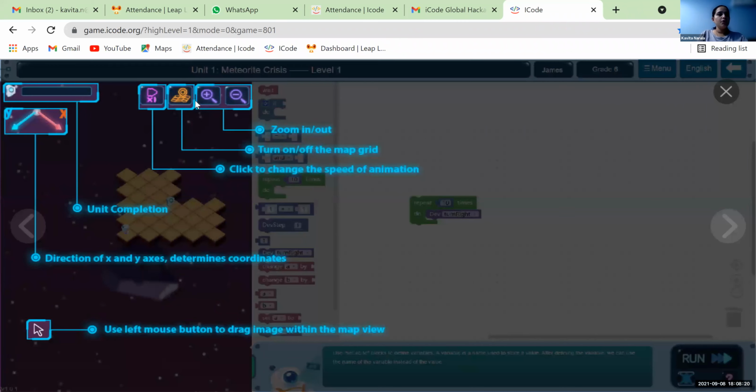Here are the four options which say zoom in, zoom out, turn on or off the map grid, and the third one you can change the speed of the animation. Then there is this bar which says unit completion. When you complete one unit, it will show something. This is for the x-axis and y-axis, and this option is used for the mouse button to drag the image within the map view.